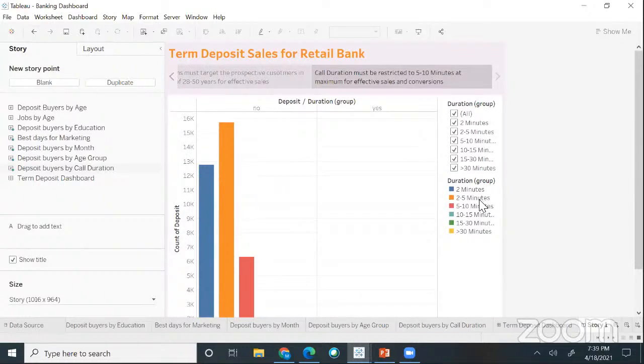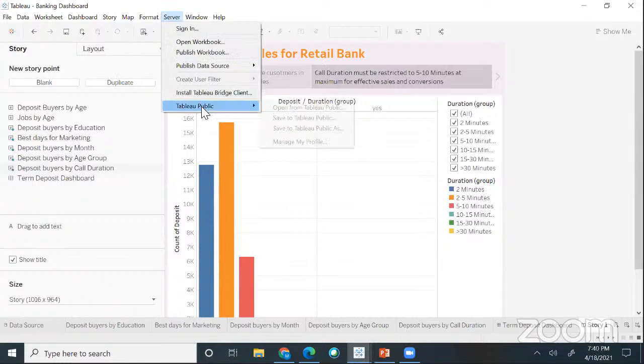We have added a storyline also. You can share the entire workbook of the views or a particular item or a story. Without any ado, let's add this wonderful Tableau retail banking deposit knowledge base to our public. So let's go to the server. The navigation is the same. Go to Tableau Public, save to Tableau Public.